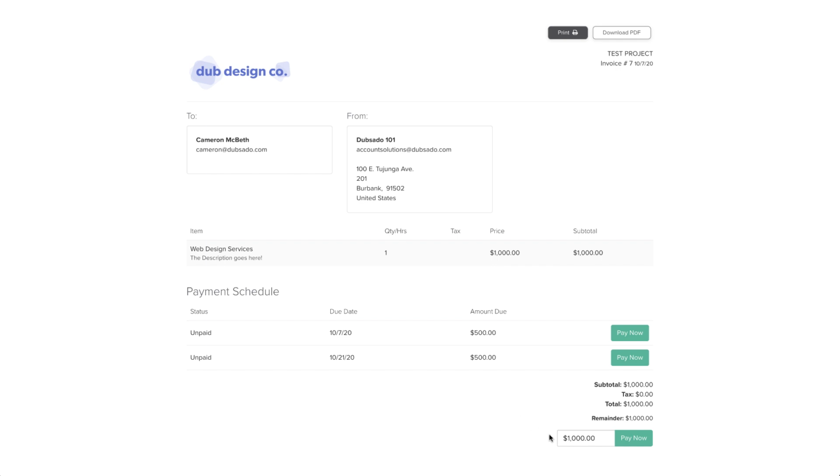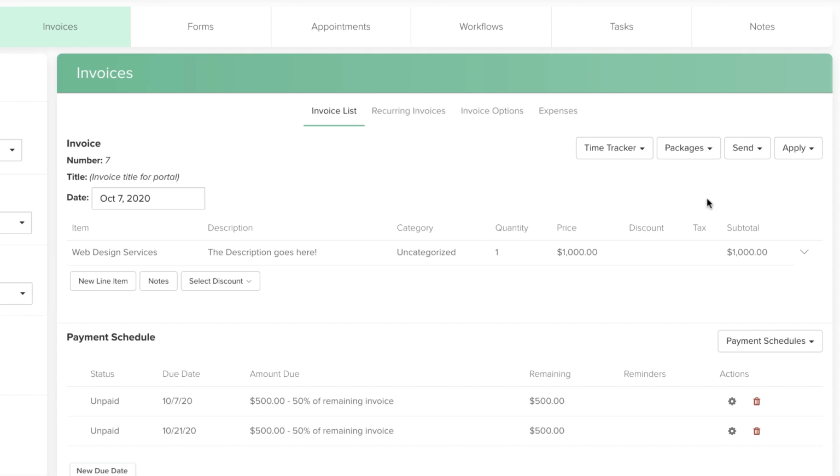Once a payment is made, the date and amount of payment will be recorded on the invoice and the remaining balance will be updated. This allows the invoice to also act as the client's receipt so they can save it as a PDF or print it out for their records. Back in Dubsado, when you're ready to send the invoice, click Send via email.